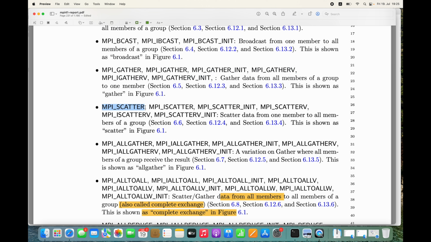Next one, MPI_Scatter and all the related ones. I'm not going to pronounce everything. Scatter data from one member to all members of a group. This is the reverse of gathering. In gathering, everybody participates in sending information, and one process gets all the information. Scattering is the reverse of this process. One process has all the information in the world, and that process wants to scatter that information into smaller chunks and feed it to other processes.